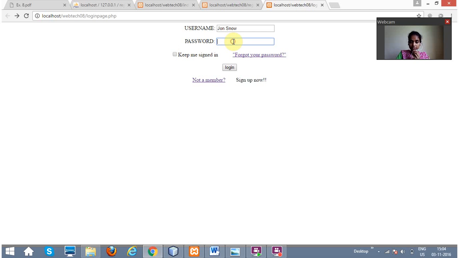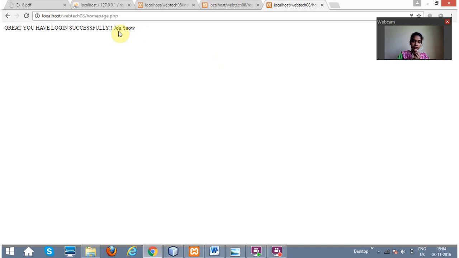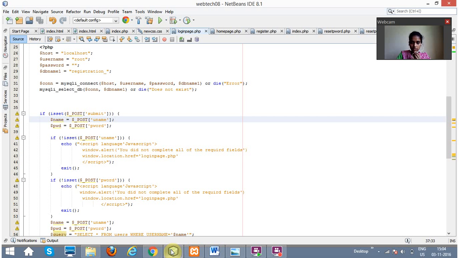And if I'm not checking keep me signed in, this is the use of cookie. I'm going to show you the code later. If I give the password without it, only the name will be shown, the cookie thing is not working because I have unchecked the keep me login option. And if you're not filling in the password, one single password, then it will show you are not completed.